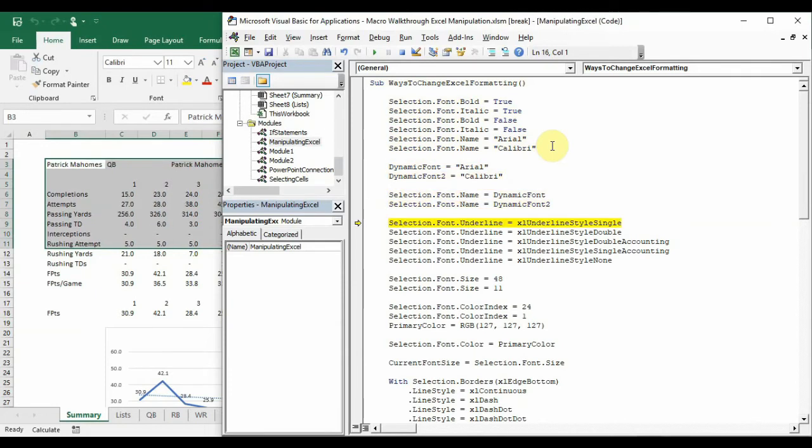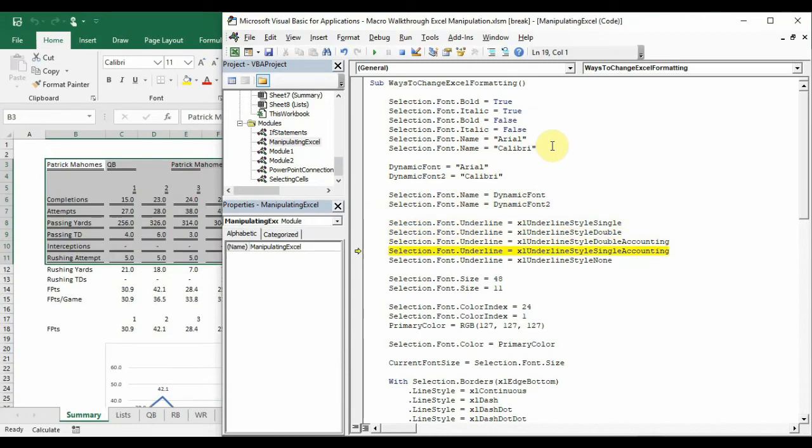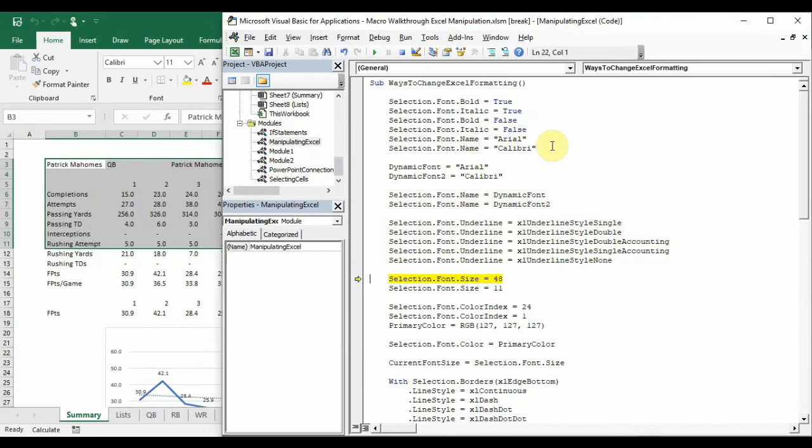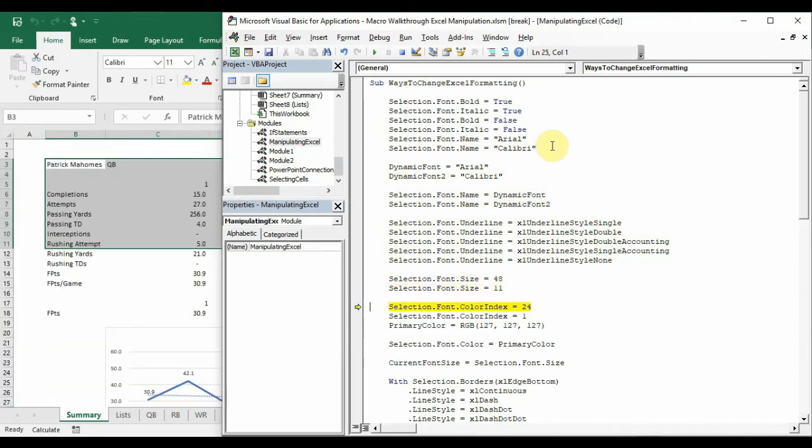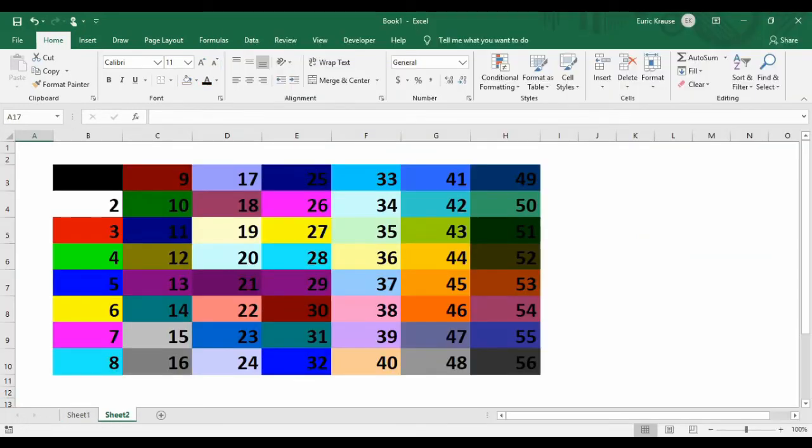Toggling underlining of text is used with the .font.underline, and selecting from the following options. So you have single, double, double accounting, single accounting, and none. Font size can be adjusted using .font.size with the value you want. You can choose font color using the color index, and that's with .font.colorindex and a number from 1 to 56. These numbers correspond to the following colors shown on the screen.